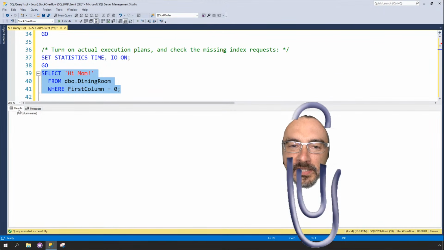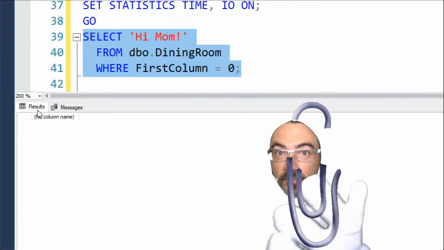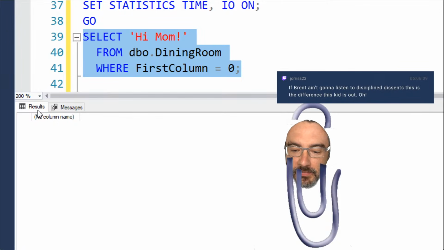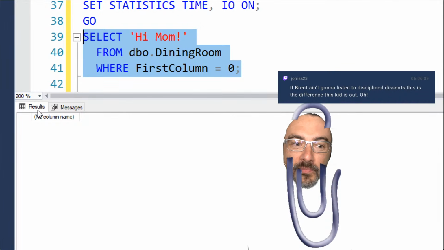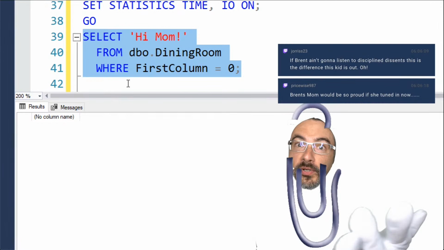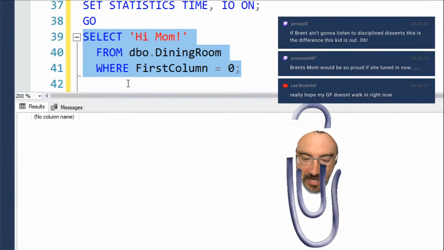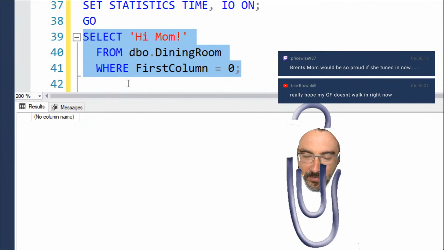So if I look at this query, now keep in mind that the dining room table has no indexes on it at all. It was done by a really crappy database administrator, kind of like Brent. So if I go and run this query, it scans that table with 10 million rows, but it doesn't actually produce any rows. I need an index. I want to avoid reading the entire table every time this query executes.